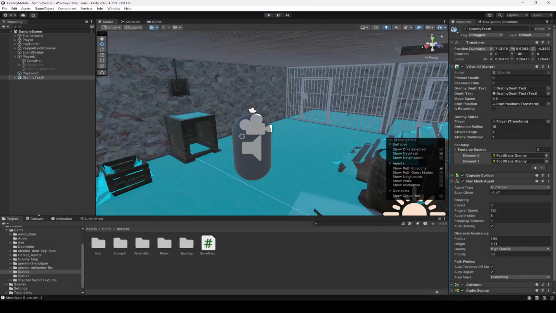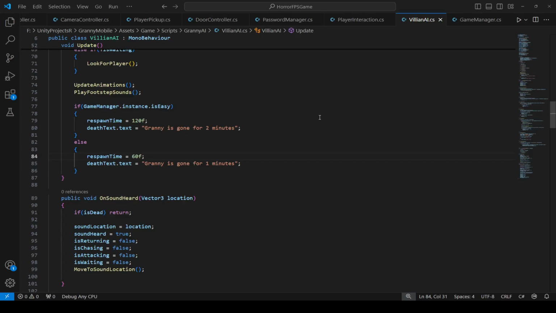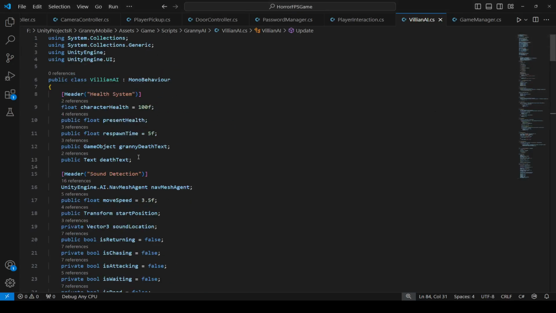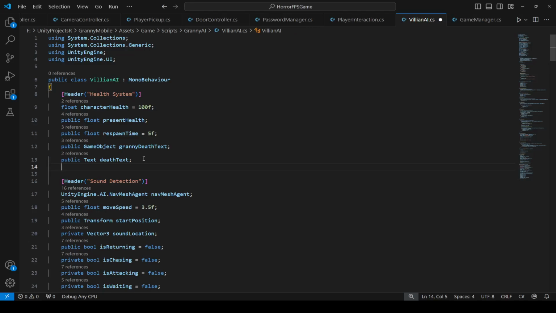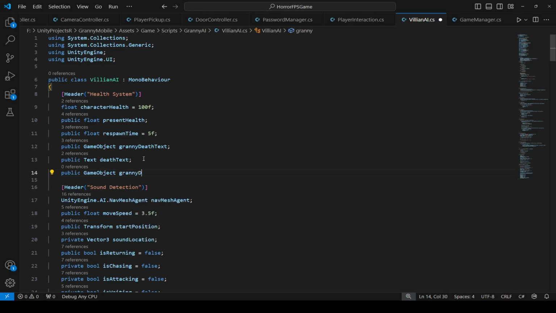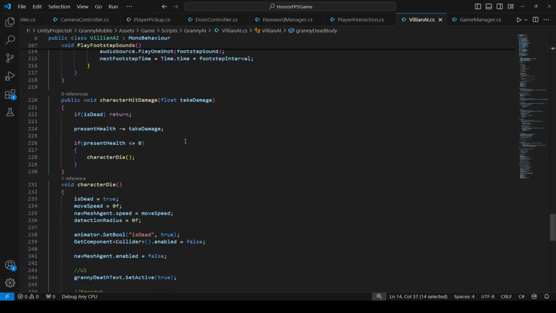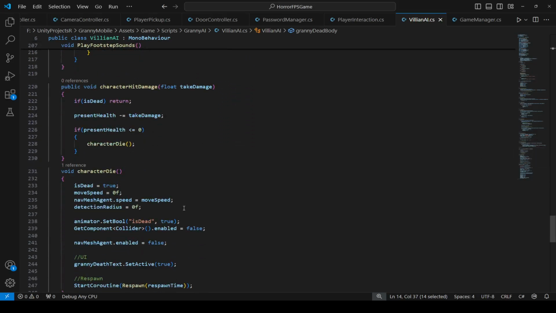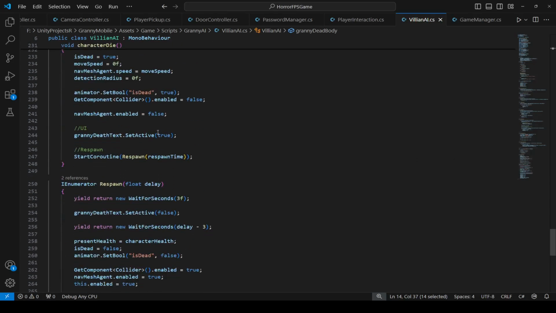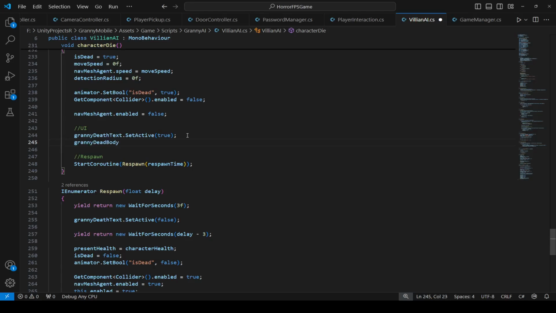So how we can do that? For that, just close the game, get back right here, okay, and make a reference to a game object, name this as granny dead body, then copy this and write down below when the character dies. Right here we show the UI, and after the UI we now gonna make the granny dead body dot set active false.